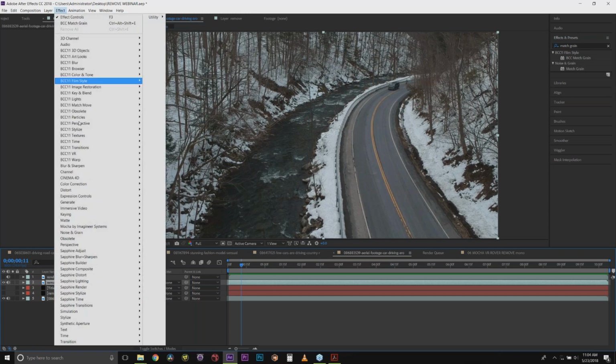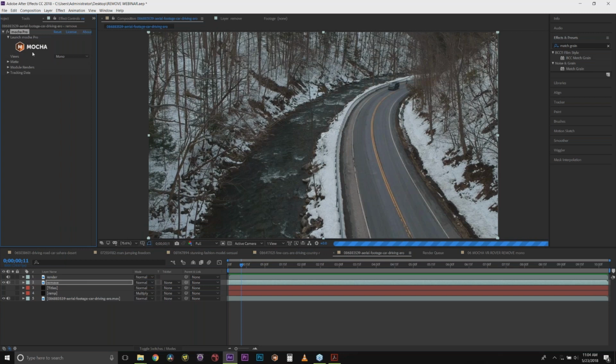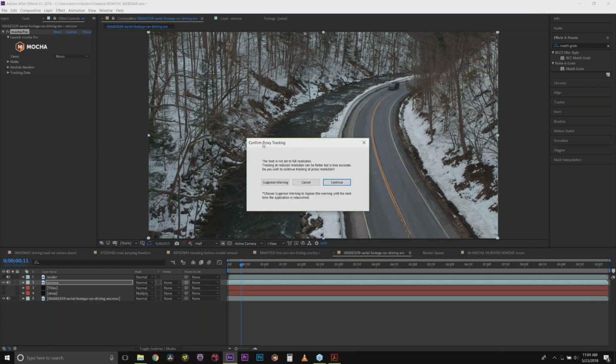So we're going to go to Effect, Mocha by Imaginary Systems, and select Mocha Pro. Now that we have Mocha Pro as a plugin applied to our footage, we can actually read from the timeline. Now, if I have this on half res, for example, like in proxy mode, and I hit launch Mocha, you'll see that it says, hey, confirm that you want to track this in half res. That's because Mocha reads from your timeline and renders back to your timeline when you're done.